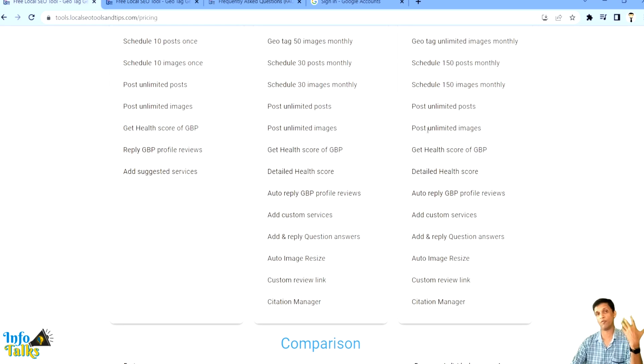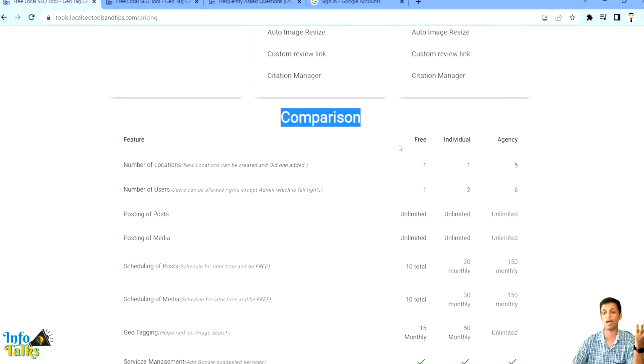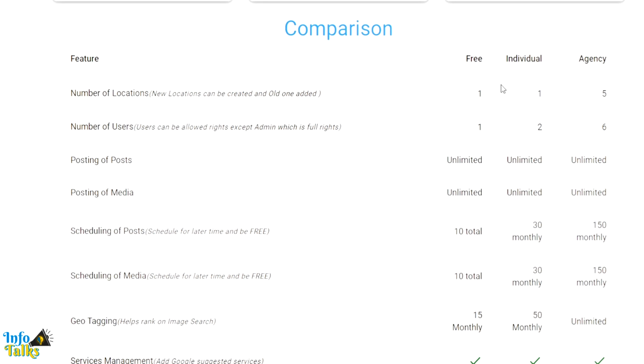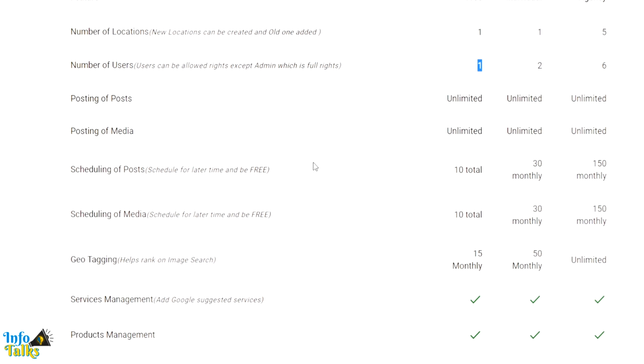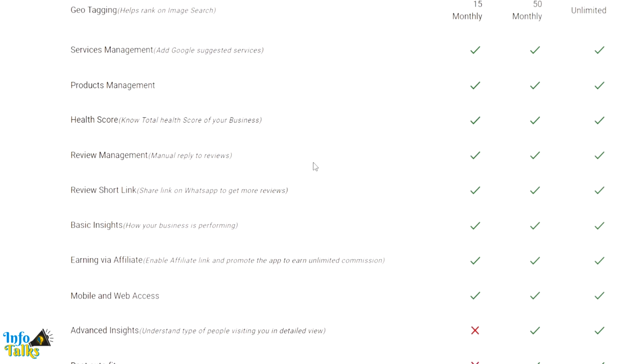There are a lot of features given here, and if you want to see each and every feature, it's mentioned here in this comparison section, where we are comparing our free, individual and agency plans. As you can see, number of locations, it's giving 5 here in case of agency. Number of users, it's 6. In case of individual premium, it's 2, but in case of free, it's 1 only. And the posting, scheduling, everything has an ample quantity which you can easily manage. So guys, these are the features which you can see here.